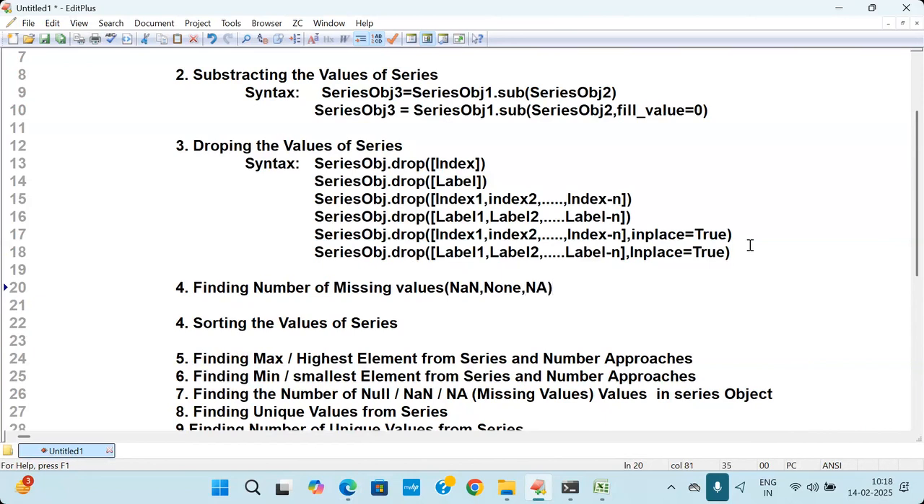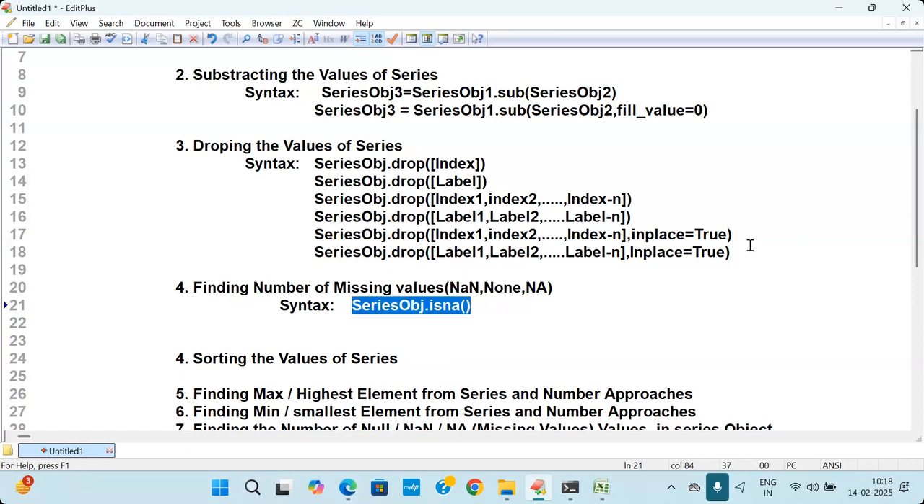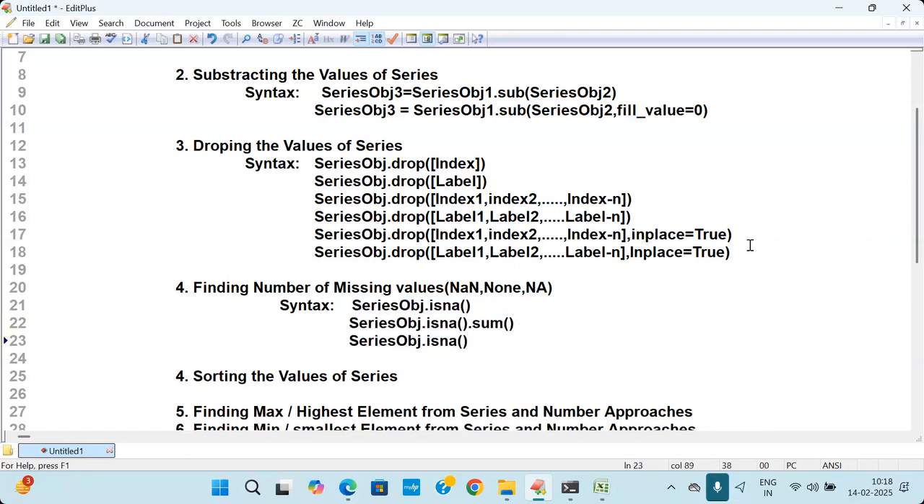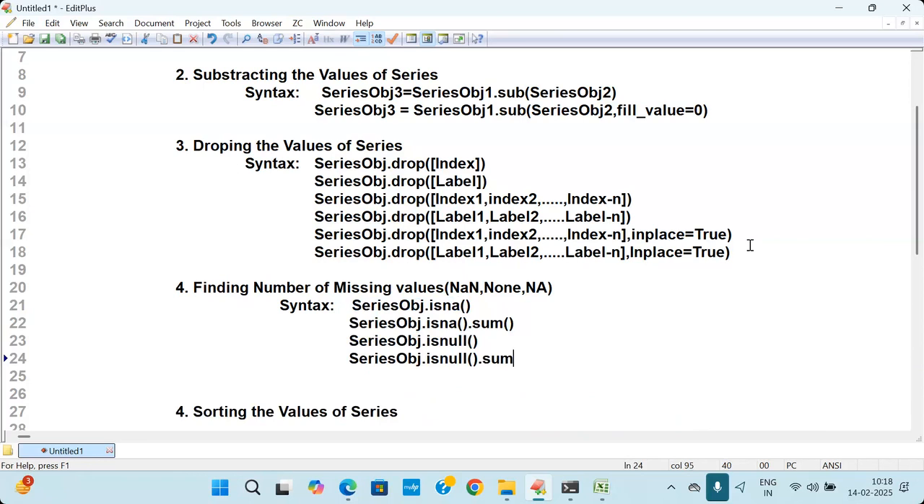That NA related I did not explain. I'll tell you that. What is the syntax? Series object dot isnull gives what? A Boolean array. I will apply the same thing. This will give you a Boolean array. Then I will write sum of. One more is called what here? Dot isnull gives you a Boolean array, then dot sum. And by formula, if you want, series object dot size minus series object dot count.